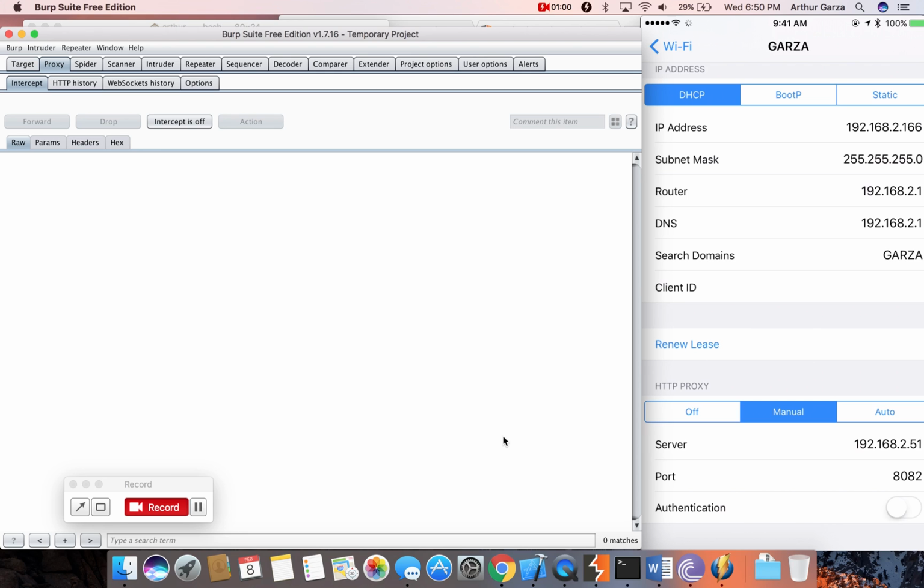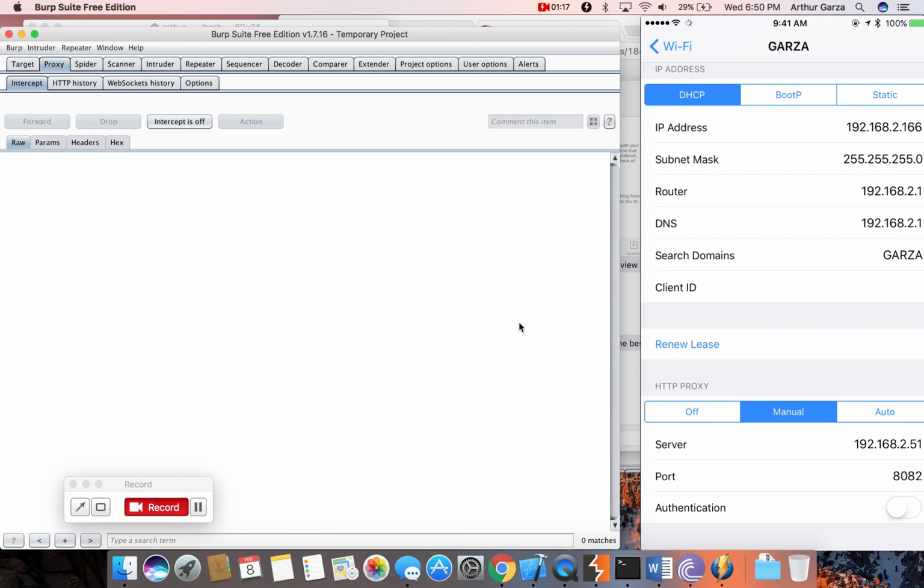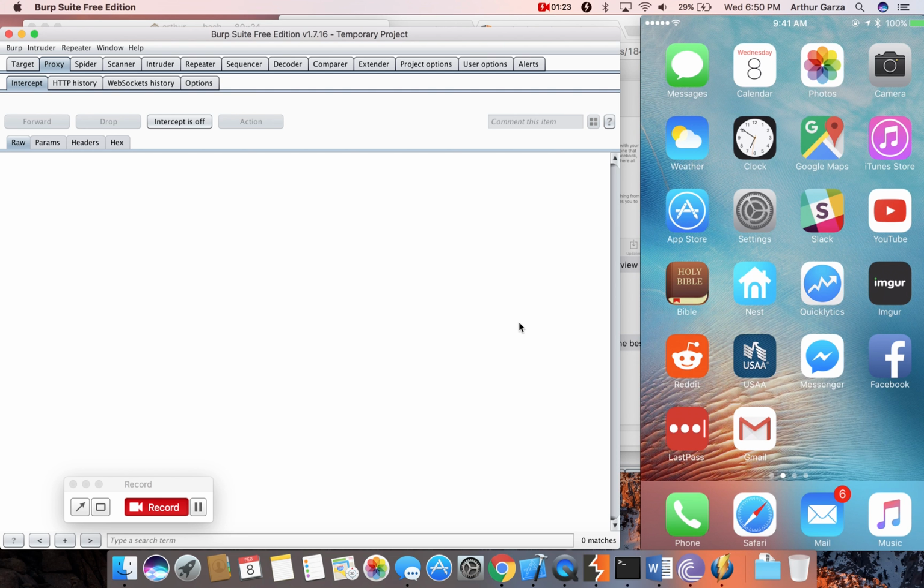So Burp Suite is created by Portswigger Web Security, and it's a Java-based software platform of tools for performing security testing of web applications. And I'm gonna demonstrate today how to use it to test mobile apps. So I have two examples to show. One is using the app Imager.